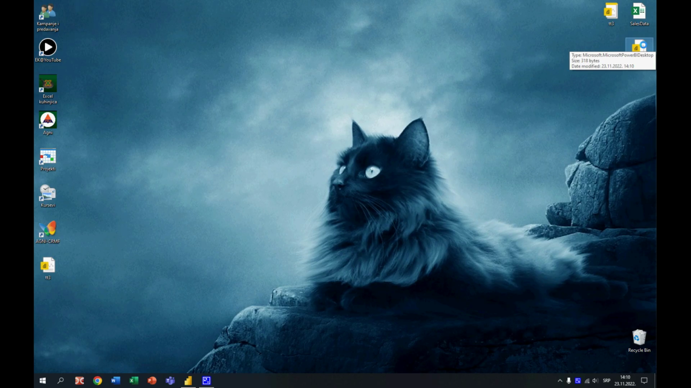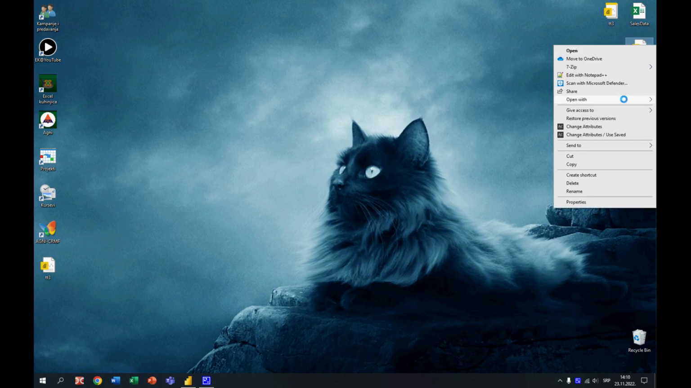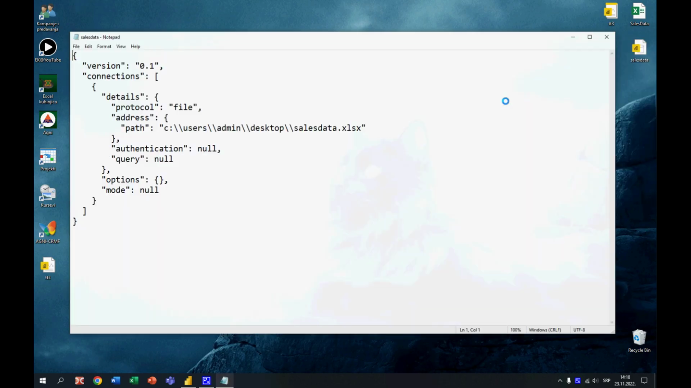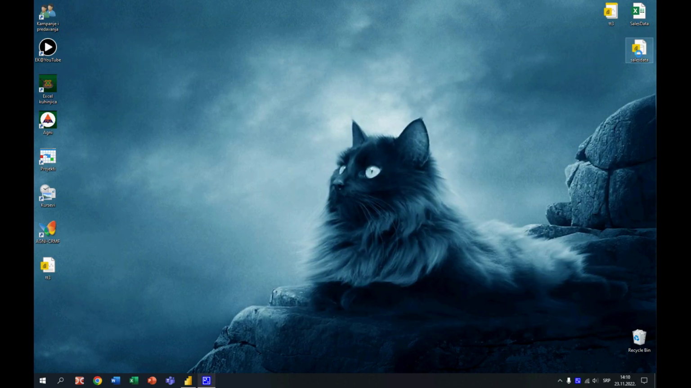Further, if you open the file with Notepad, you will see the connection preferences. By double-clicking the file, you will start Power BI Desktop with a blank report that connects to the designated data source.